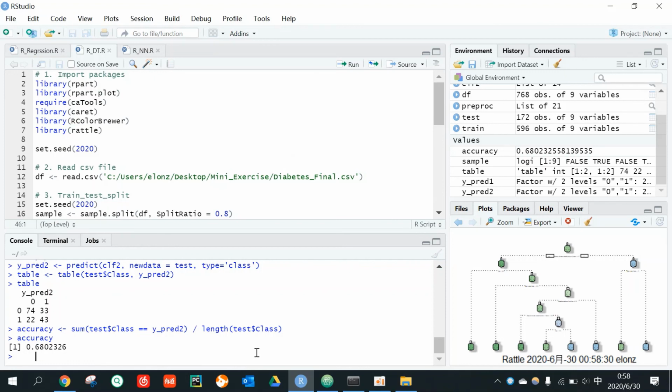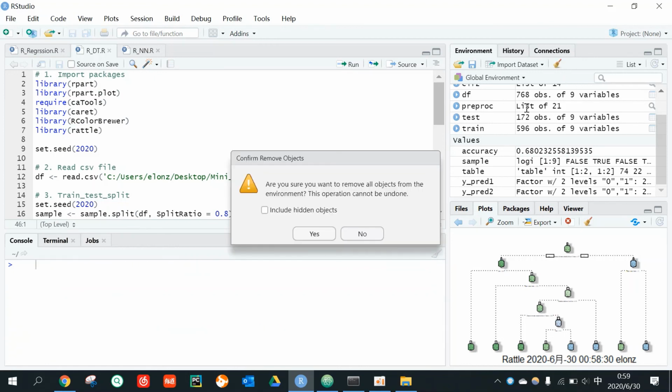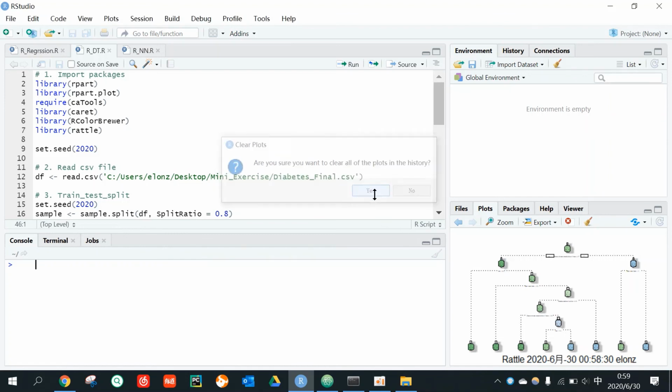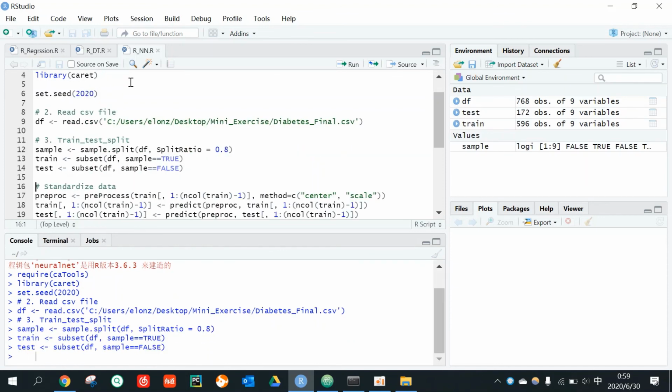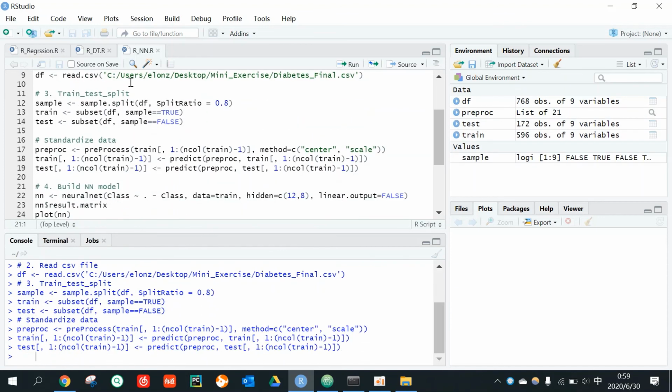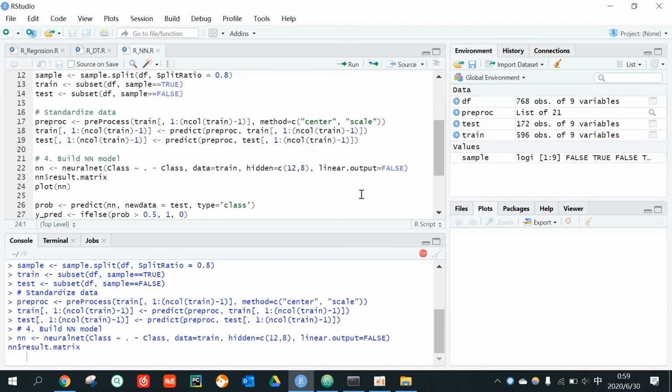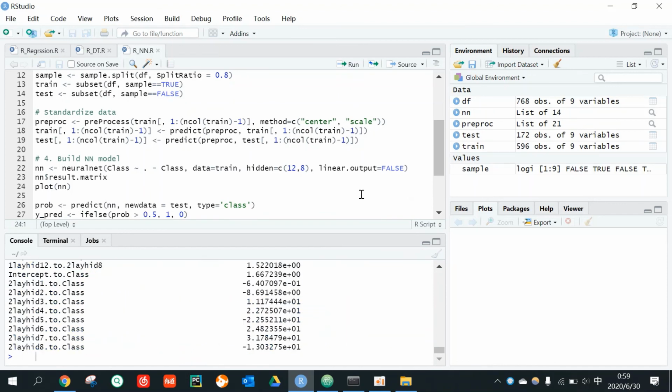And now we clear, remove, clear, and now we turn to neural network in R. Also import packages first, read file, split data set, standardize data, and now we begin to build our network. Like what we did in Python, we set 2 hidden layers here, and the first has 12 nodes and the second one 8 nodes, so we can visualize our neural network here.